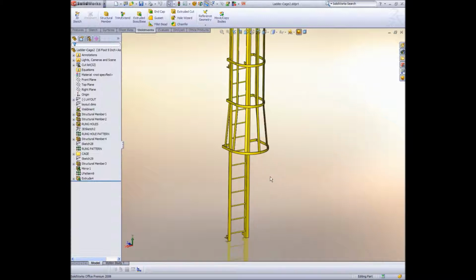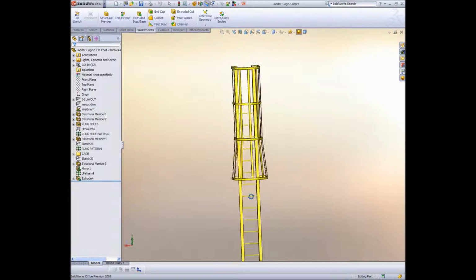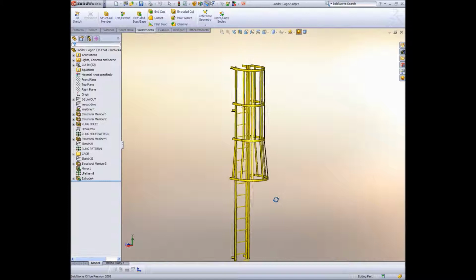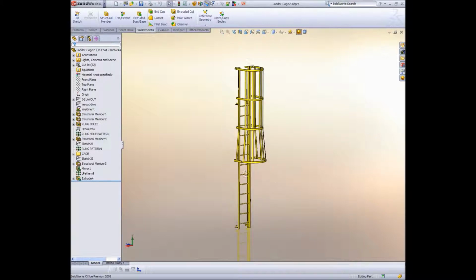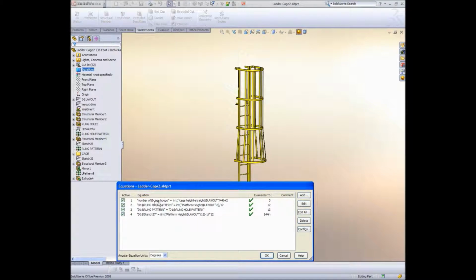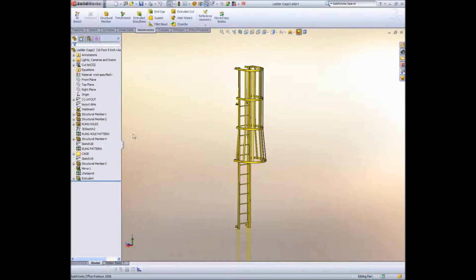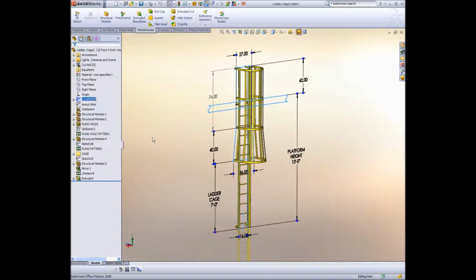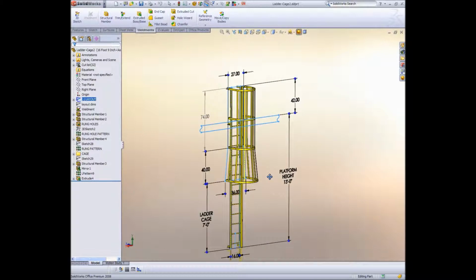Let's open this ladder up in its own window. Now this may be something that's used quite often in your designs. In this case here we've actually done some automation. Let's take a look at the equations that we have. We have some equations that control the number of cage hoops based on the height. We also control the number of rungs that we have in our design based on that height as well. The height is controlled from a 2D layout that we've started with, and then we've built all the rest of our geometry from that.